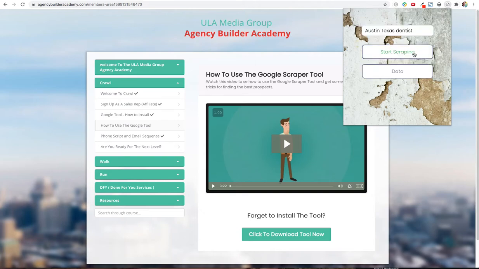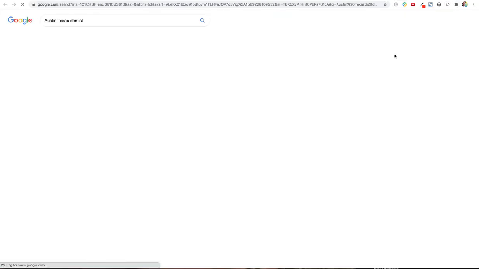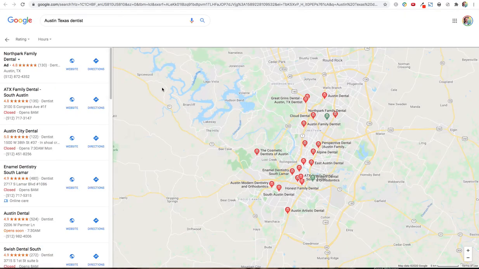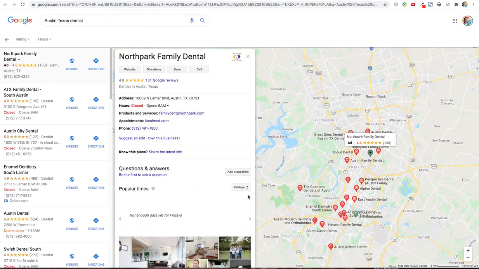And then just for an example, guys, all you're going to be doing is typing in the niche or vertical that you're trying to go after, right? And then a city. So you can see here, I just typed in Austin, Texas dentist. And all you have to do at that point is click start scraping. The tool is going to open up Google Maps, and then it's going to start searching all the businesses inside of Austin, Texas that have dentists inside of their listing, right?